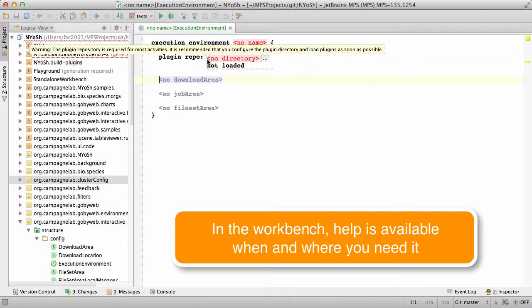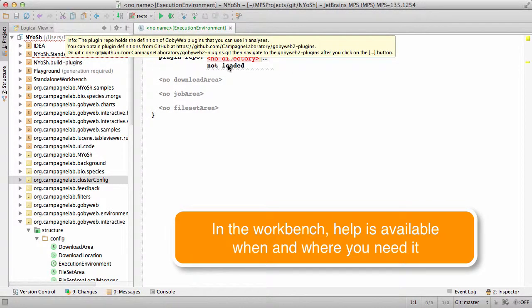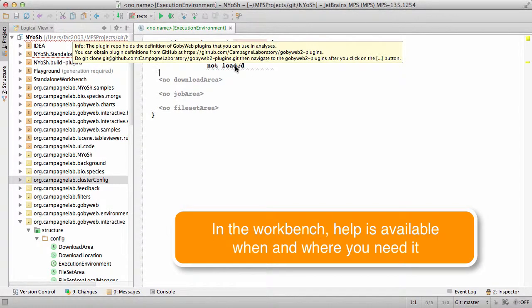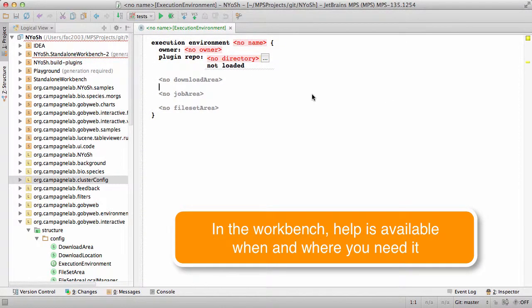For instance, the plugin repository element is highlighted in red, and the message informs the user that configuration of this element should be done first. More information is attached to the not loaded element and indicates how to install a copy of the plugin repository on the analysis machine. Help is context dependent.